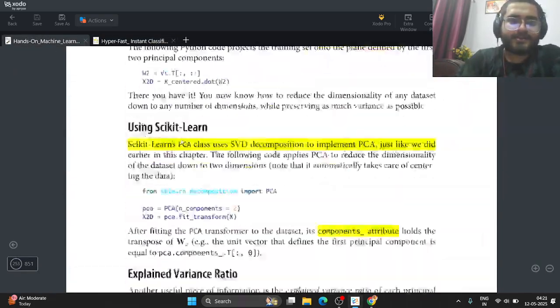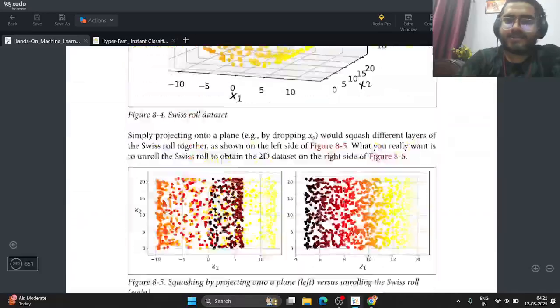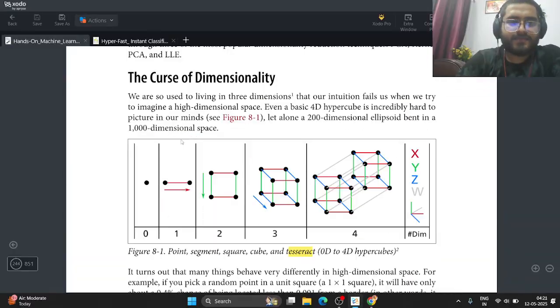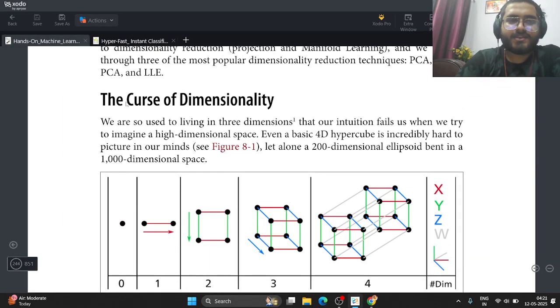Great. After that, I went on to study a bit about PCA, principal component analysis. This is simply a dimensionality reduction technique. There is also a concept called the curse of dimensionality.